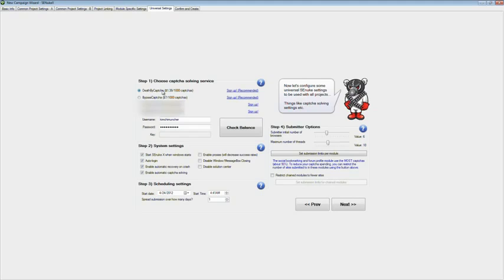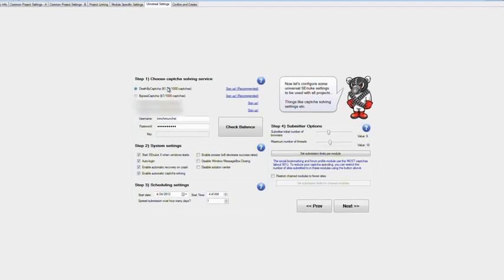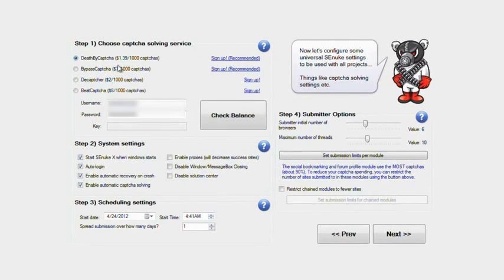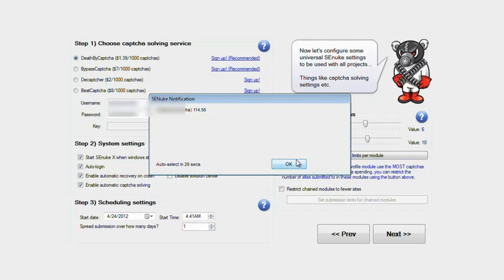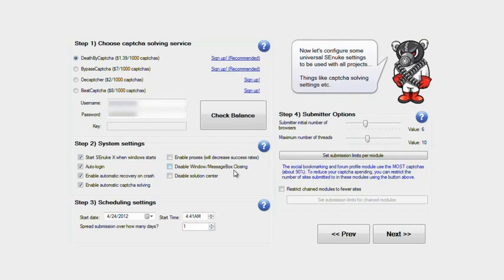I recommend deathbycaptcha.eu. It's the cheapest and by far the best. I use this. So go sign up and get your account. Enter your username and password here. By default, if you want to go forward, you need to check balance. I bought $100 in there.